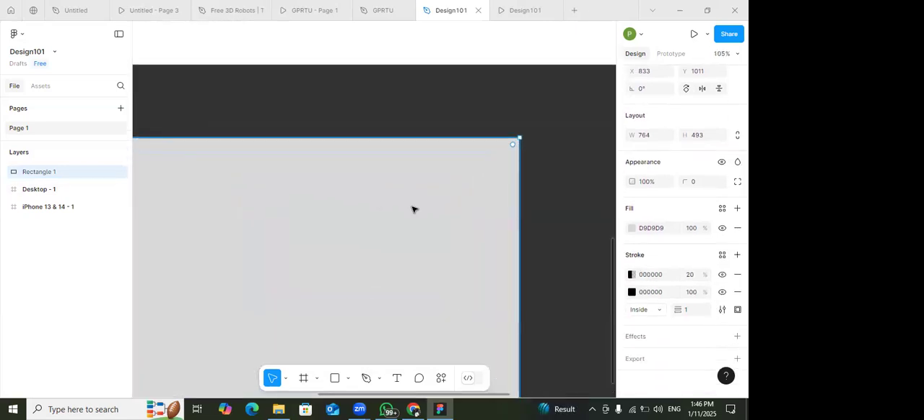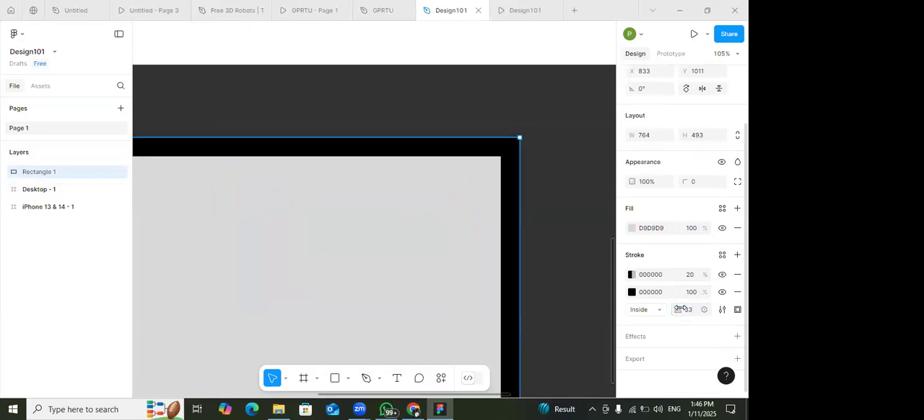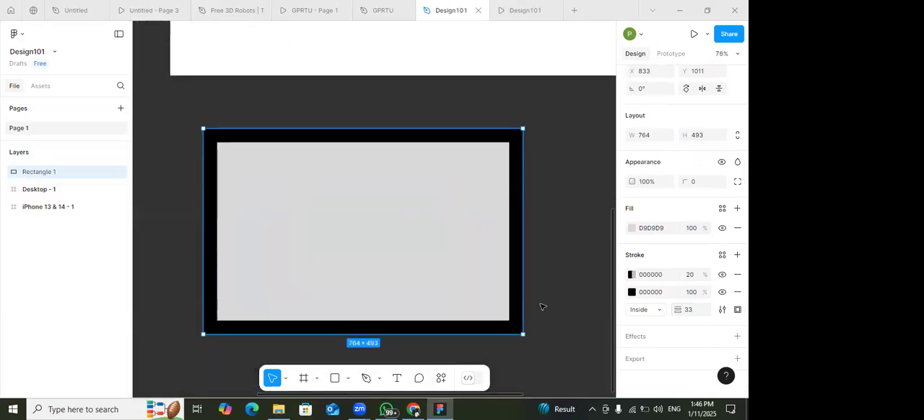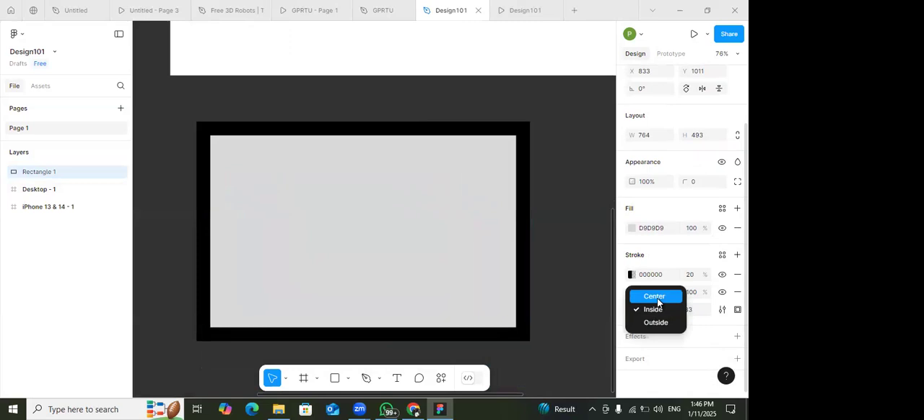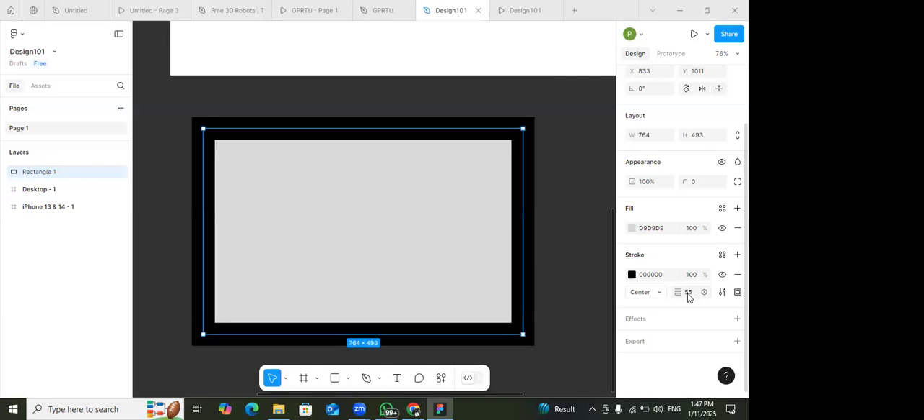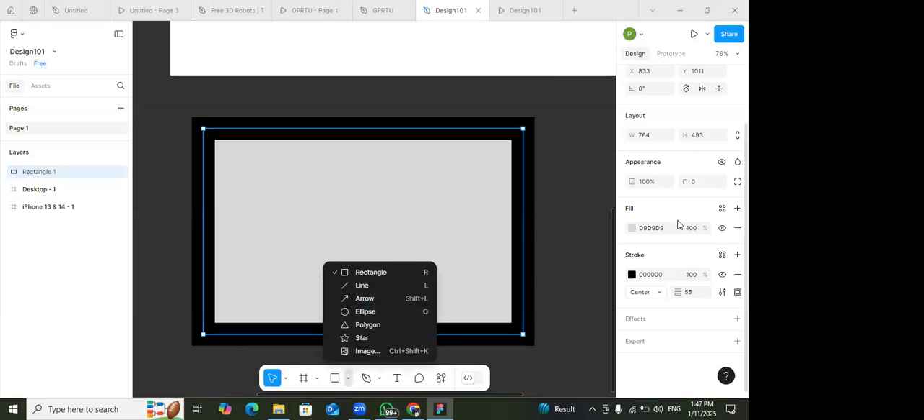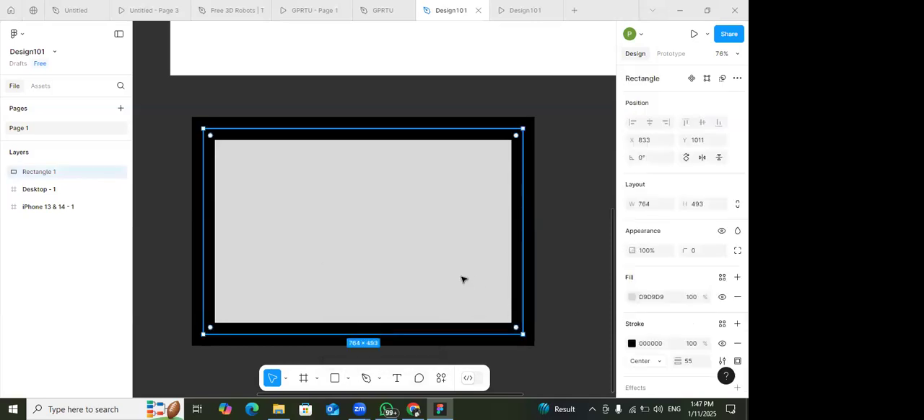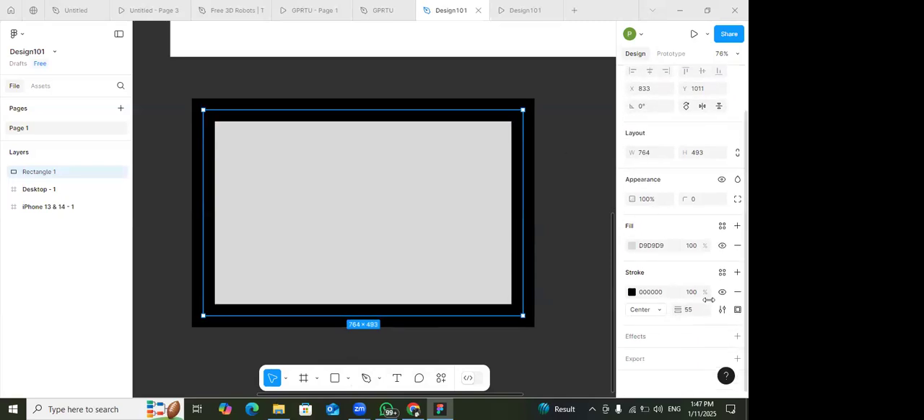Let me just increase the value. So this is the stroke. If you want it to be inside, outside, center, it all depends on what you want to do. So let's just set it to 5. With all the shapes here, they all have the same design properties. So this is what the stroke actually is.